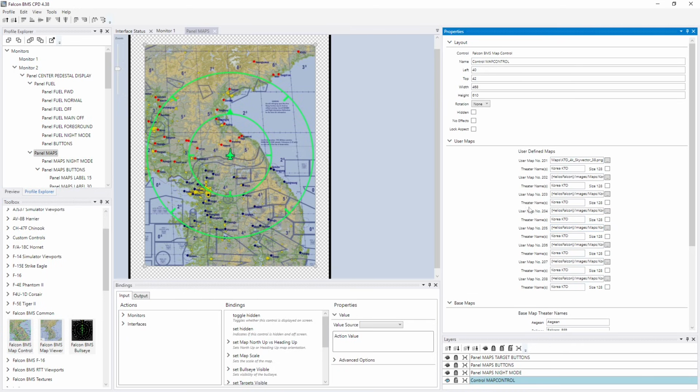because all the user maps are preset with Korea KTO, and the pause is still mapping to the old base map. What we have to do is we have to delete all those ones. So, and save the profile.